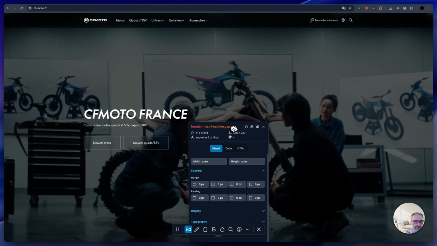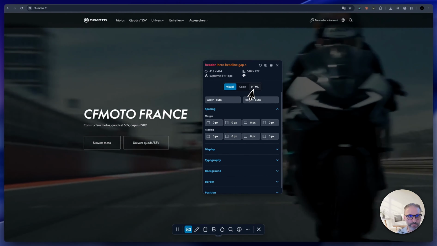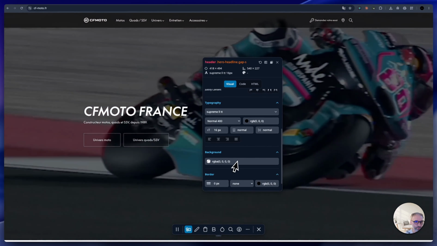On this window you have, as you can see, visual, code, HTML, and here you have more: position, then dimension, and rendered font, and which is also important, color palette. We have visual, code, HTML, and you can see here that it gives you options: spacing, display, typography, background, border.